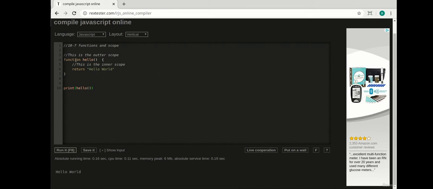Ta-da! So really what's going on under the hood, you guessed it, print is calling hello, hello is returning this string. And we can make this much more complex if we really wanted to. But at the end of the day, it's accomplishing the same thing. We could even do something like this.